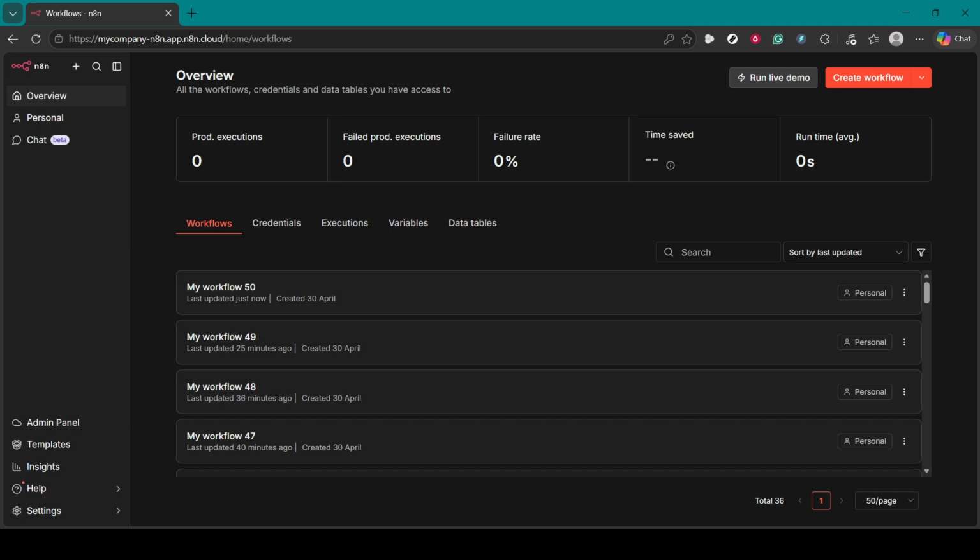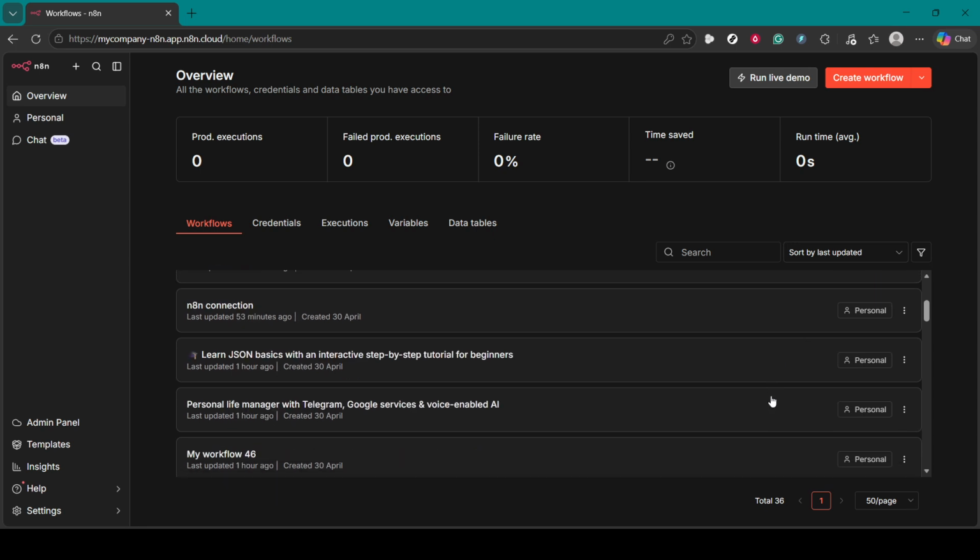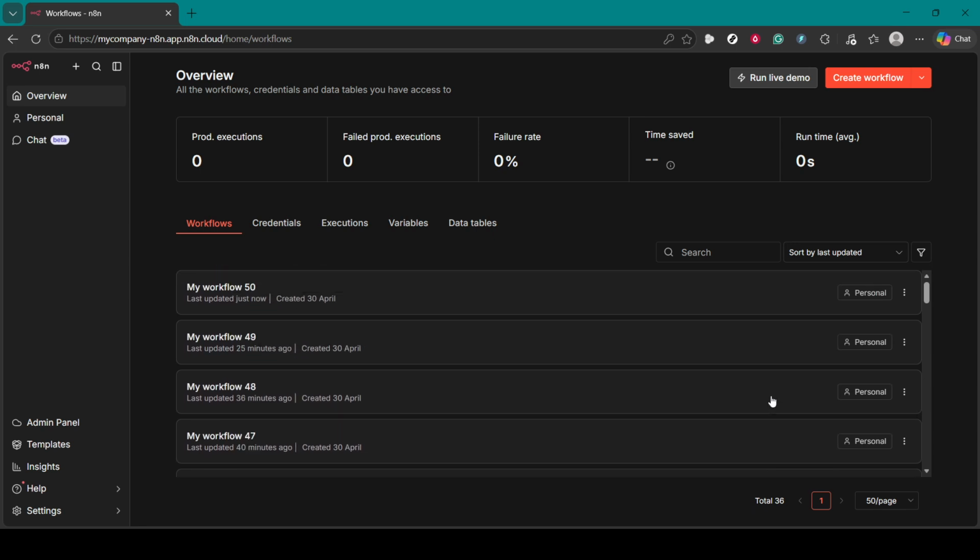Start by opening your N8N dashboard and heading to the Workflows section. This is the central place where all your automations live. You'll see a list of workflows along with key details like status and when they were last updated. If you have a long list, the search or filters can help you quickly locate the workflow you want to copy. Make sure you're looking at the list view rather than opening a workflow editor tab yet, because you'll be duplicating directly from the list.